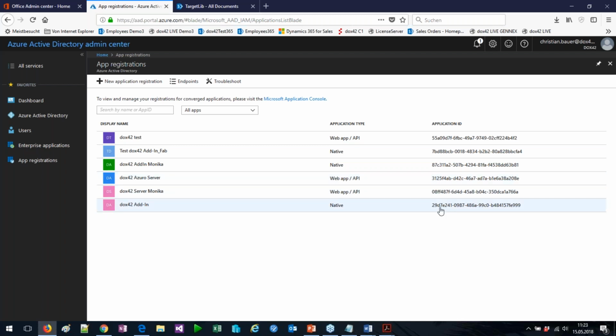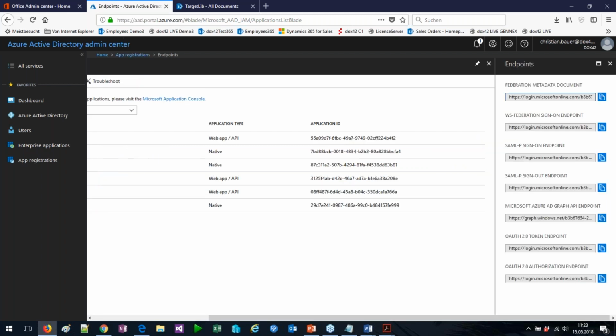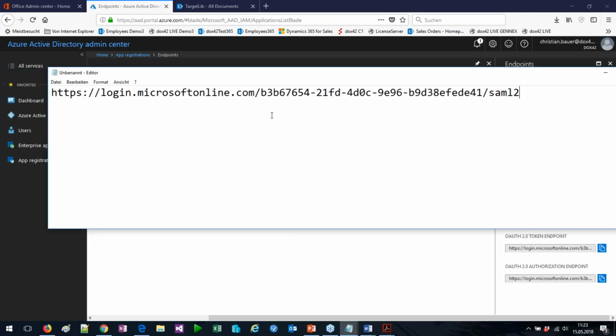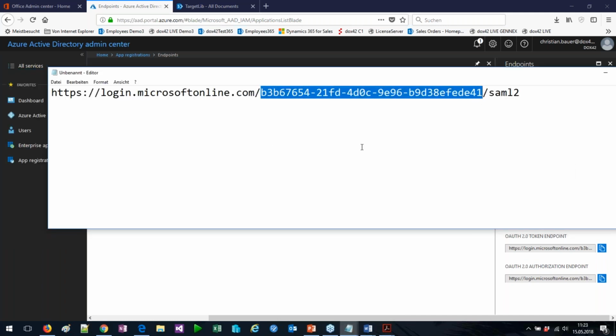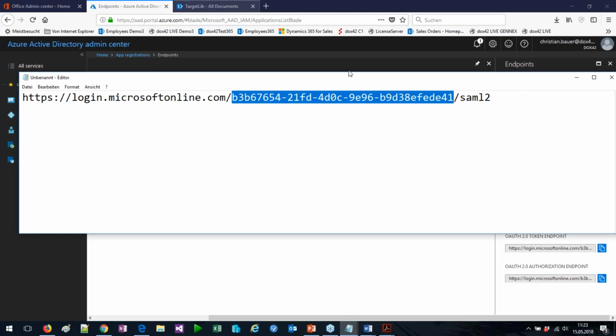Second, there is the application ID. Okay, this is exactly the application IDs we entered in the Office 365 Azure Active Directory configuration box in our dox42 add-in in the data source. Here we get them from. Then we need to collect the ID of our tenant. We click on our endpoints. We copy any of these endpoints. We put them in an editor. You can see what's written here. This is the ID of our tenant. Okay, so you can get the ID of your tenant from the endpoints.